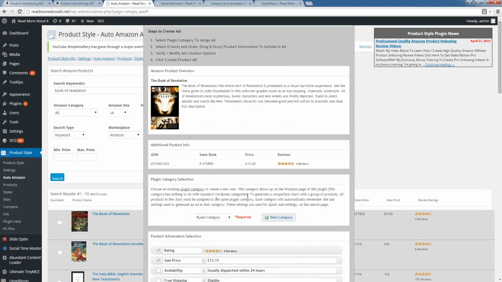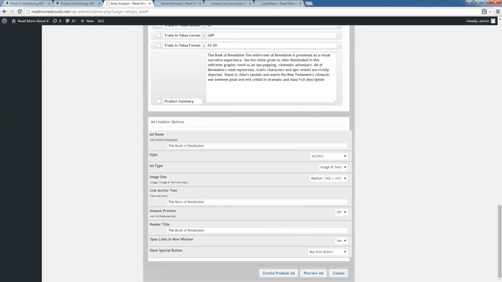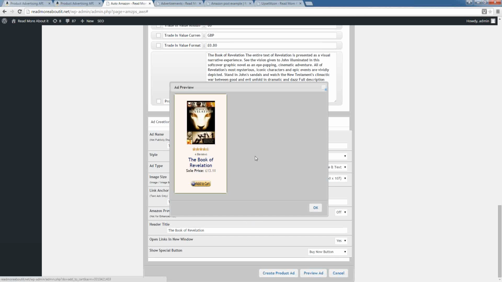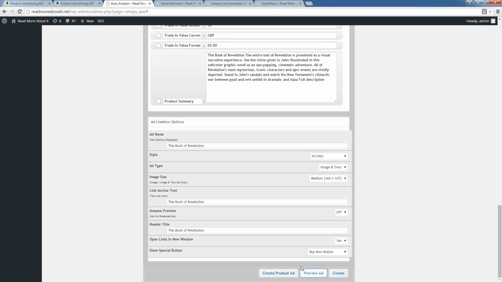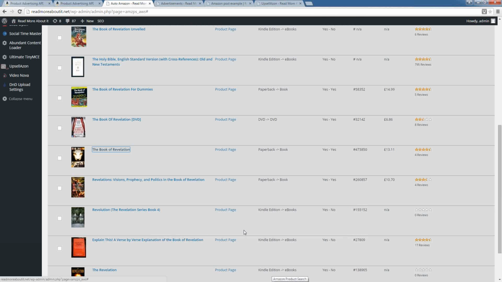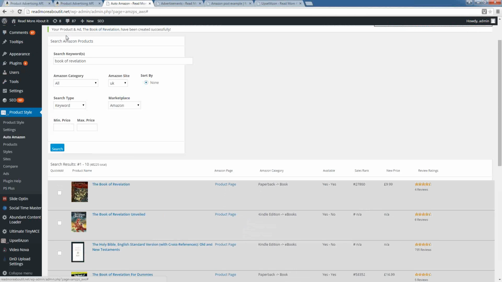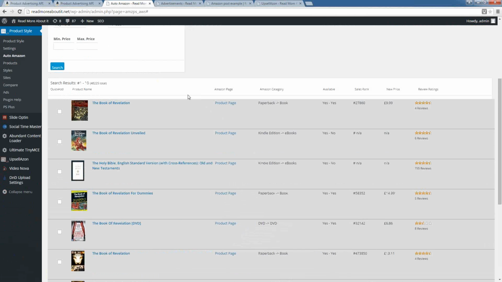So all I really did on this page was select my category this time around, and I can preview my ad again, and you can see it looks exactly like the first one did, except it's for a different product this time. But I didn't have to go through and select different product information. So I can click Create Product Ad again, and it'll create it for me there.